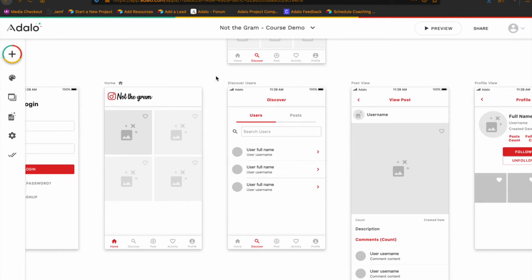I did want to say that I have intentionally not tested any part of this app so that you can see that there are going to be issues with this, and that this happens to everybody.